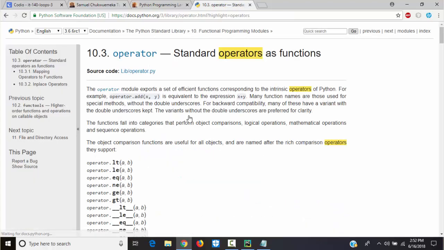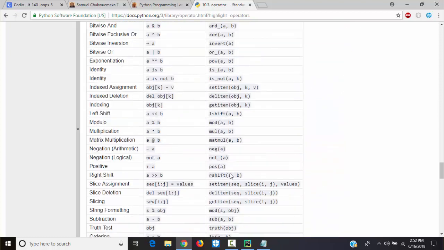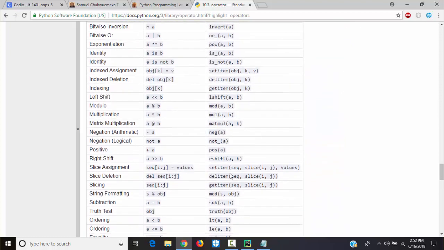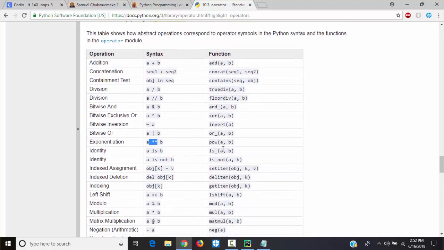Let's see, operators. There's a list. Exponentiation, that's the double arrow, and the function is POW. I use the inbuilt function power. Later we'll do functions, and then you can easily use it. But for now, this is what we will use.